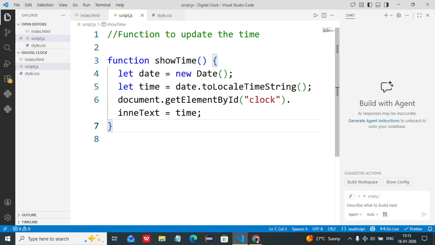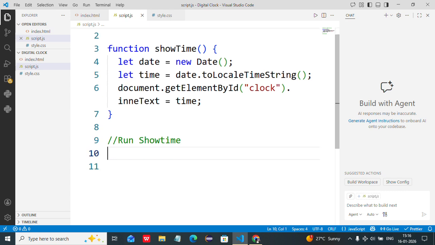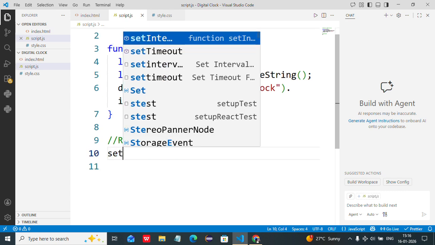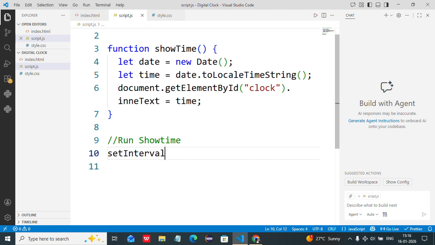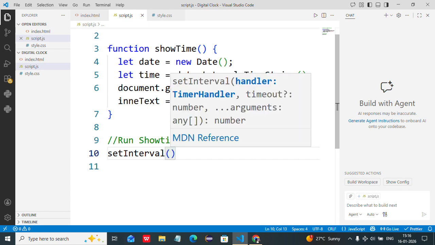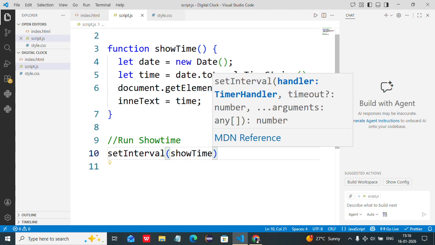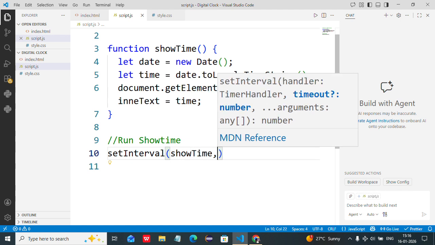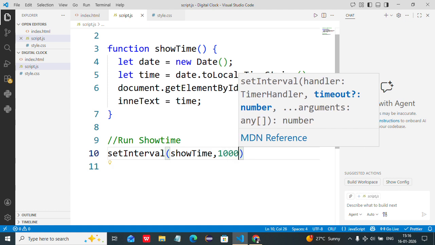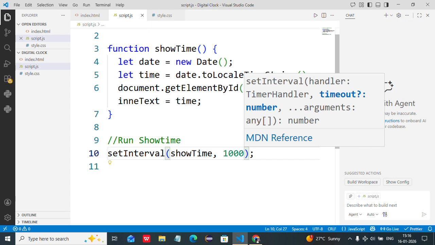Then I'm going to take one more function as runShowTime. I'm going to create a runShowTime using setInterval. Whatever I've taken in showTime, I'm going to display it over here using the setInterval method. In this method, I'm calling the function name as showTime. For the interval, you have to set it to 1 second, 1000 milliseconds.